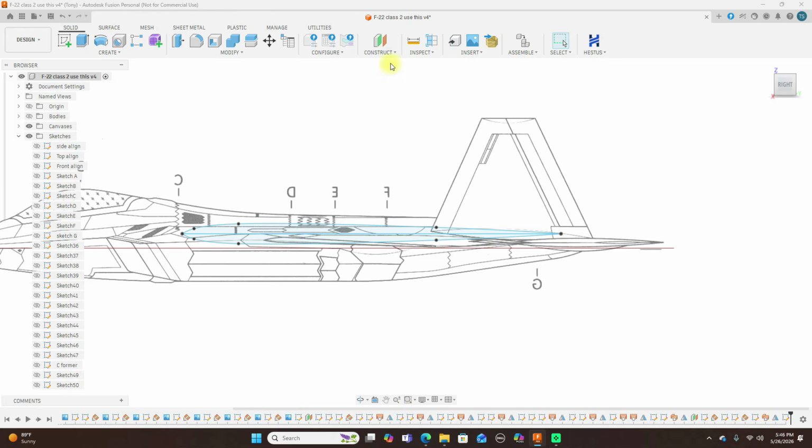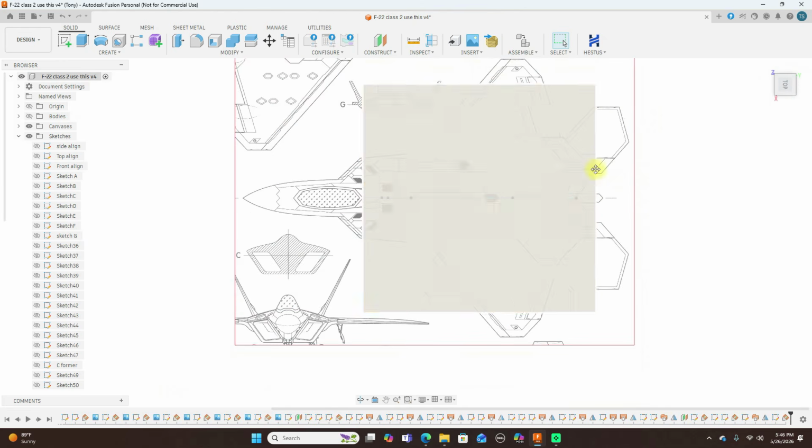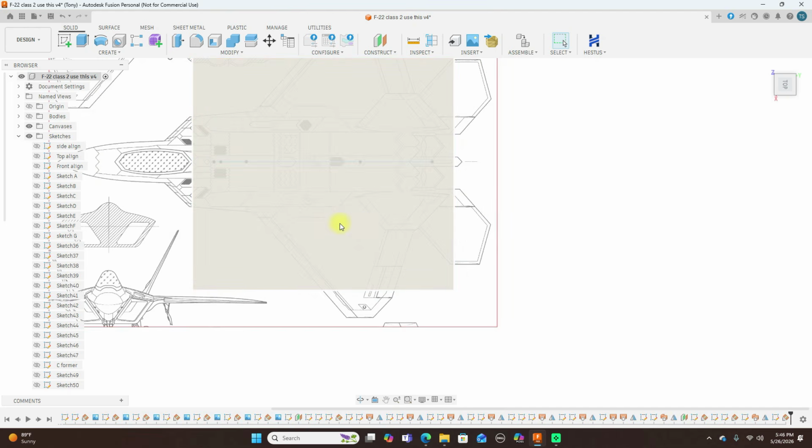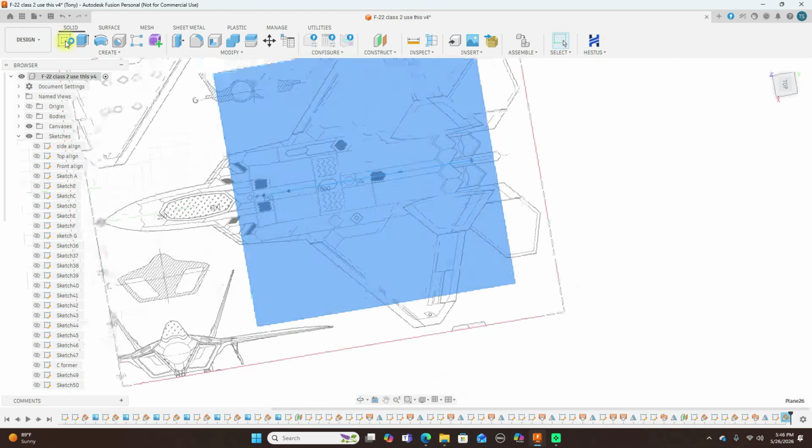Now, I'm going to make a plane at angle from this line here. So construct plane at angle using this line. And it's fine. Click OK. Rotate to the top here. Now I want to create a sketch on this plane here. So I'm going to click the plane. Click this.